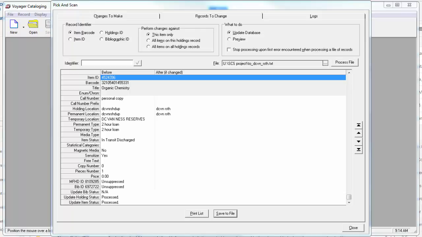If you run too many, it will crash Voyager pick and scan, crash the Voyager cataloging. So with that in mind, I would probably recommend staying between 5 and 10,000 barcodes or bib IDs. Some of it depends on how much you're changing in these records, but you wouldn't want it to crash in the middle of things, because then you have to figure out which barcode it left off on when it crashed.